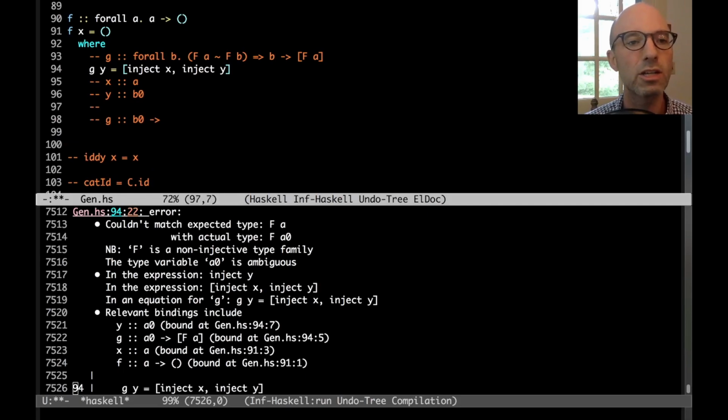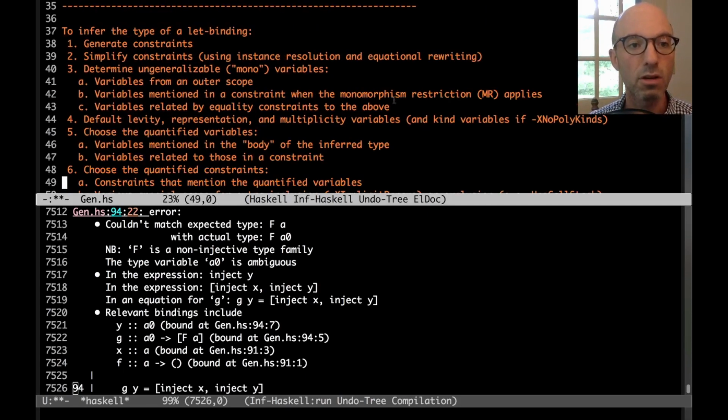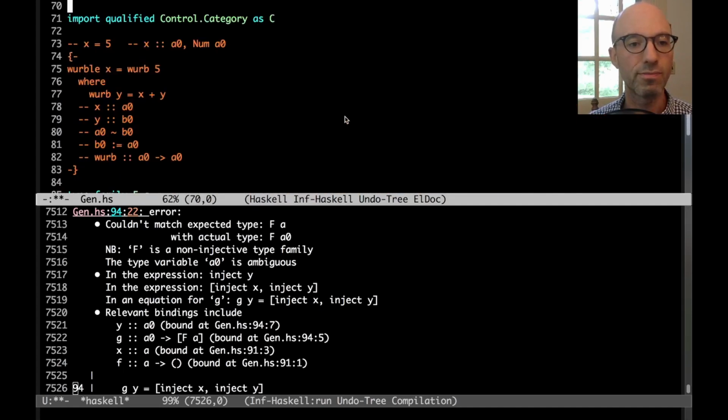So we're going to get a constraint that F of A equals F of B0. And then G is going to be, well, B0, I guess, to list of FA. But now the question is, do we generalize B0? In my rules up above, variables from an outer scope, we don't generalize. That's like A in this case. The monomorphism restriction doesn't apply. But then it's variables related by equality constraints to the above.